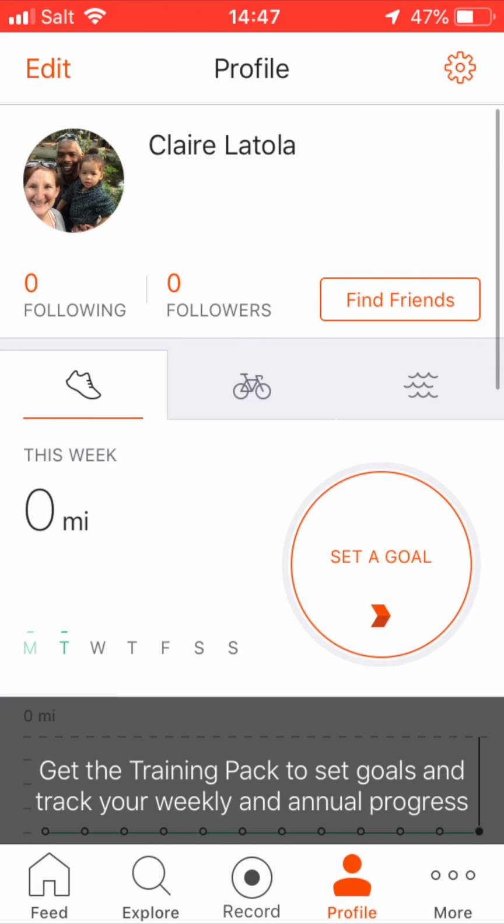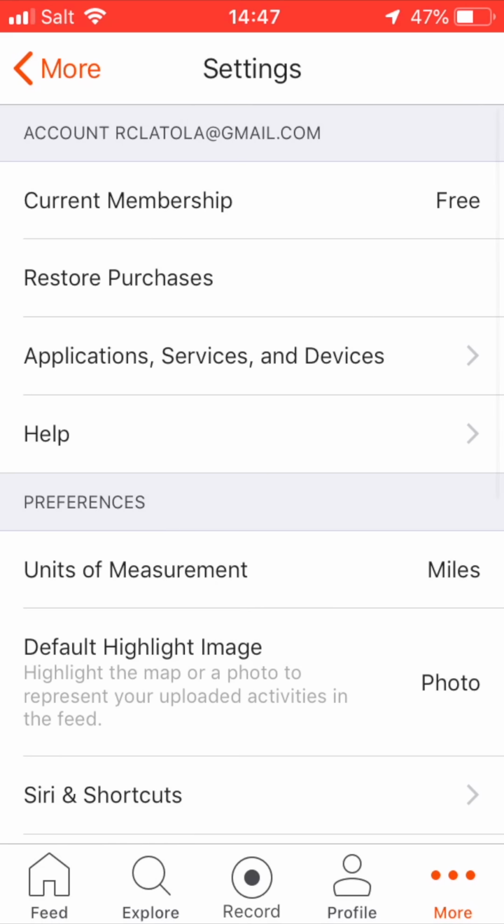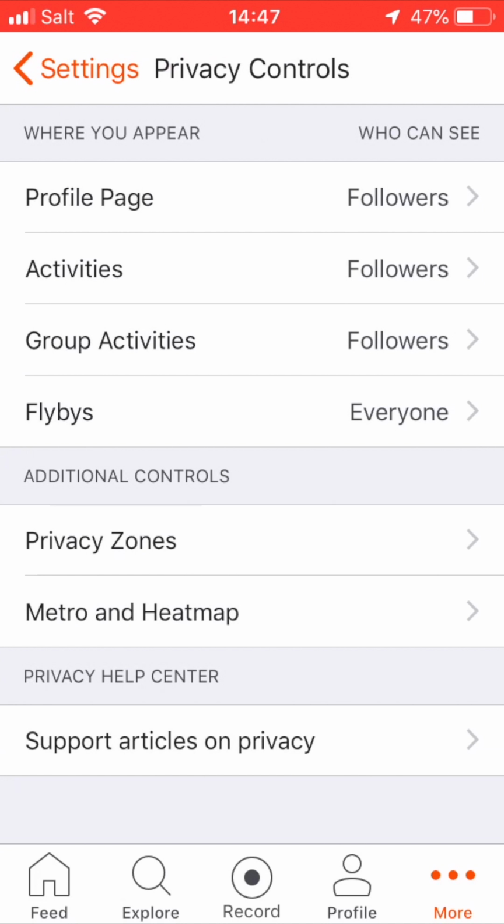I'll show you two more things that are useful for using Strava. First of all, if you want to refine the privacy settings, go to Settings like this, then Privacy Controls. Here you can choose who sees what by selecting Everyone, Subscribers, or No One. But know that if you choose No One, we will not be able to see and record your prayer walks.